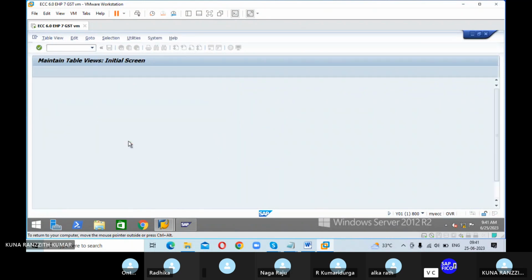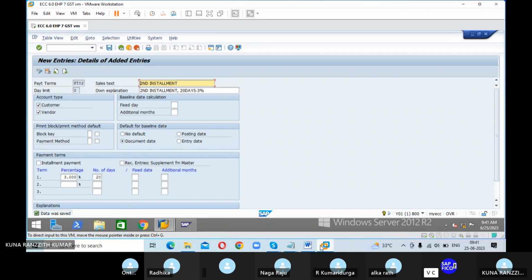Okay, so now we have one requirement. There is no any due date, there is no any due days and so on. So for that, what we will do, go to the save button and save it, and show me the next configuration.